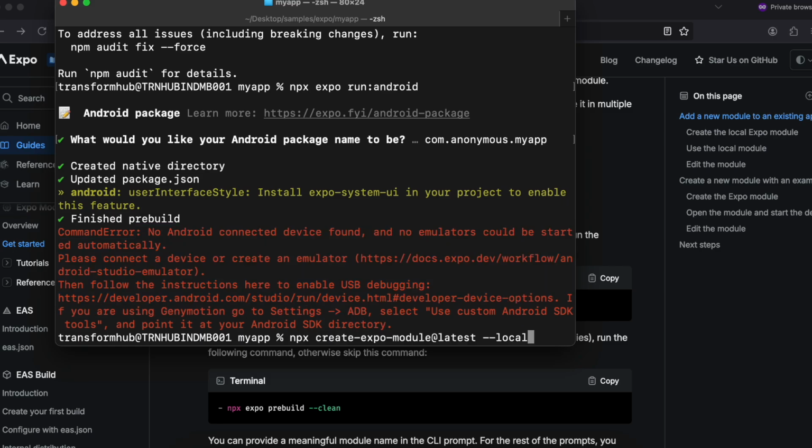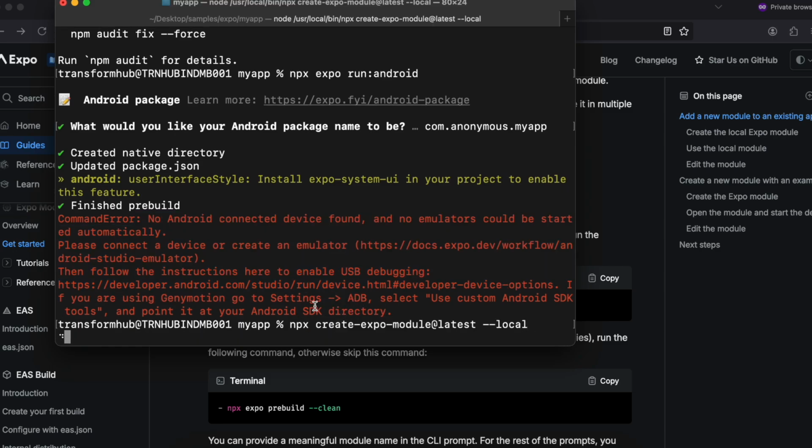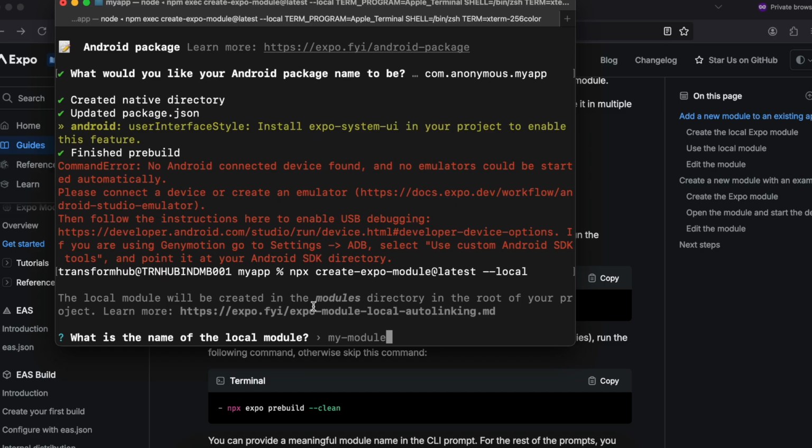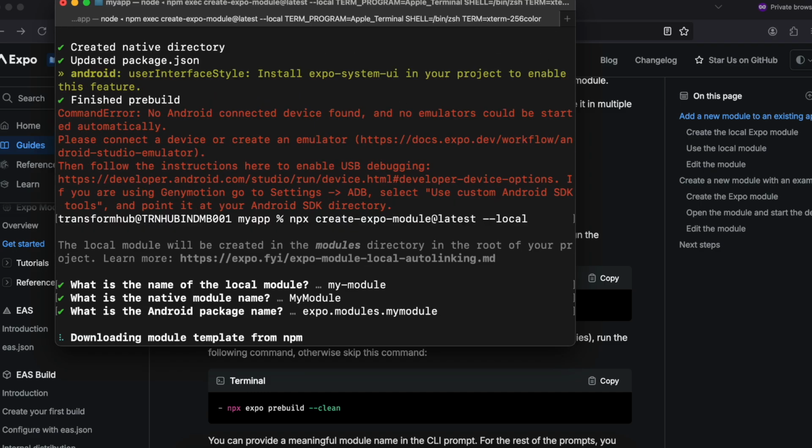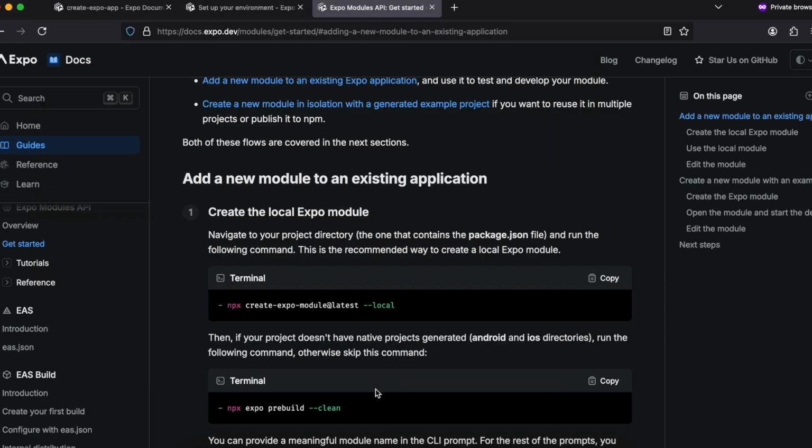Then I'll just paste this particular command, and again it will download an npm package to create a native module for us. It will ask me some questions. I'll keep everything as default. Enter. Okay, so this is done.